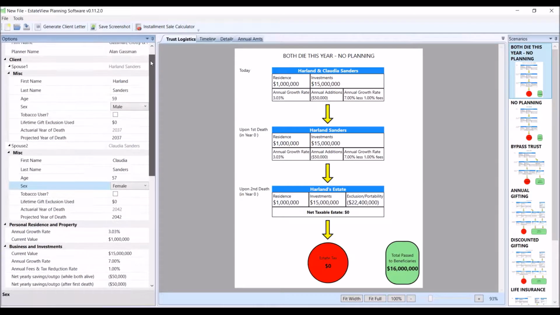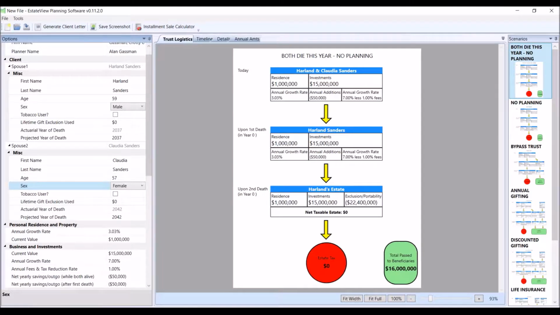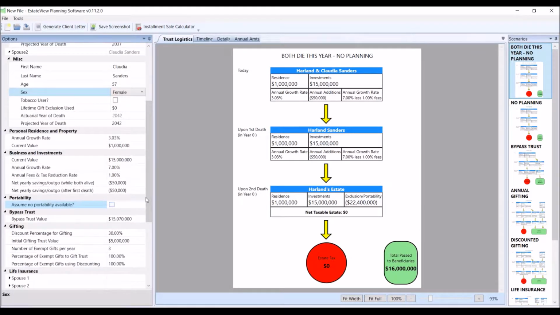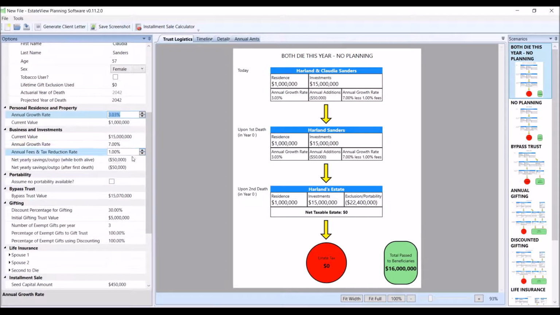So a little bit about our scenario here. We're just going to assume that Mr. and Mrs. Colonel Sanders have around $15 million of investments, and they have a residence worth $1 million. You can see where we put that information in on the left. We have their personal residence and property with a current value of $1 million, and we're going to assume that residence grows at a 3% rate, which is roughly the growth rate on property here in Florida over time.